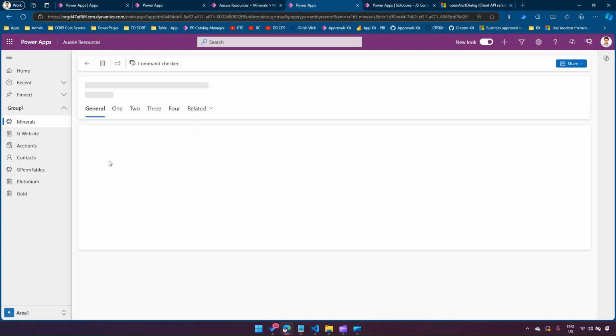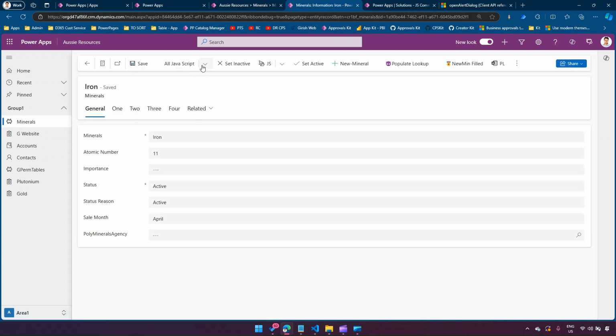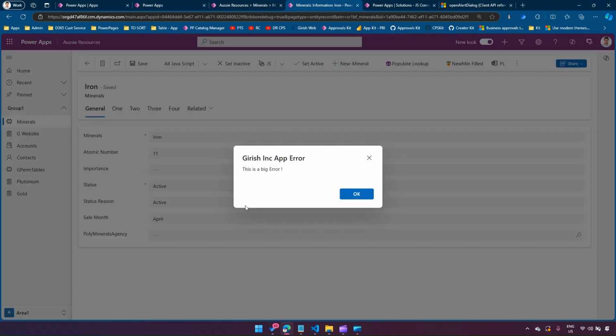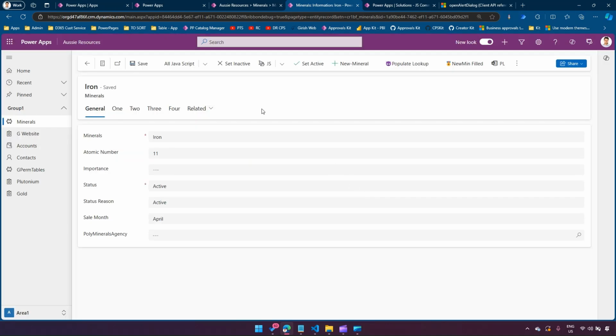So I'll click on one of the records, and from here, under all JavaScript, I'll scroll down. If I want to see the alert dialog, I'll click on alert dialog. And as you see over here, this is the alert dialog. It says Girish Inc app error, and this is a big error. So this is the text and this is the title. This is how you will be able to display the alert box. Alert box has just one button called OK.